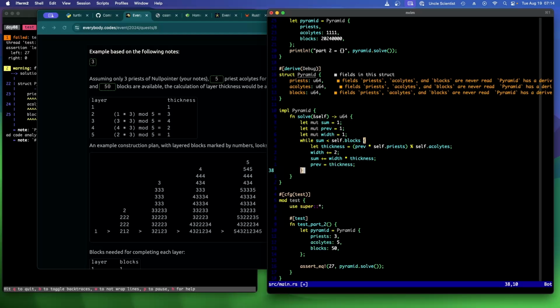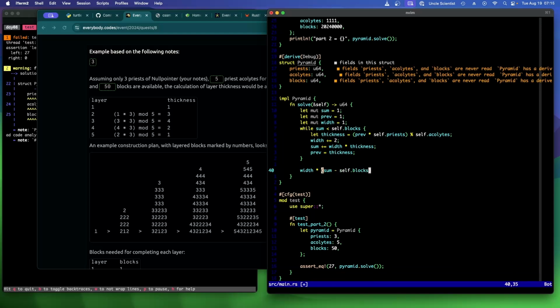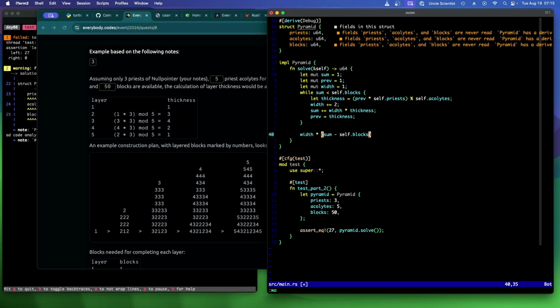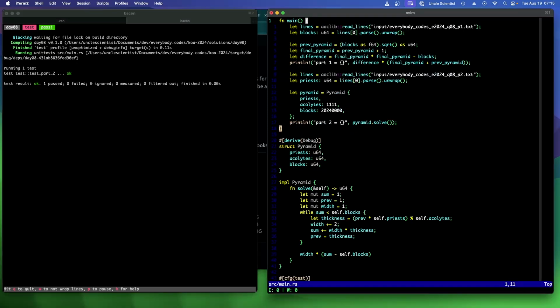And loop again. And then we're going to return the width that we ended up with multiplied by the blocks that we're missing. So the number of blocks we have is here. So it's going to be sum minus self blocks. And hopefully that's a positive number. And that test passes. All right. This might be a very fast, well, depending on part 3, right? This could be a very quick stream.